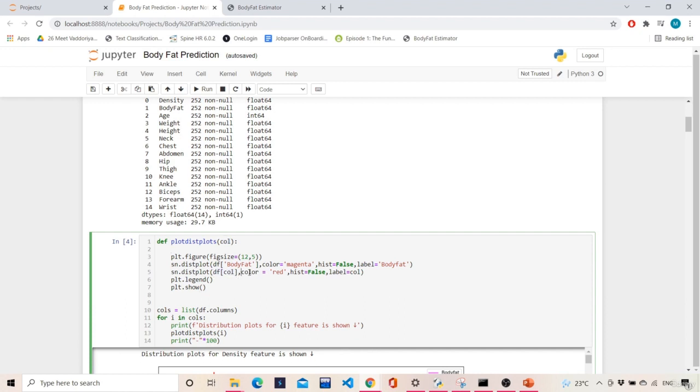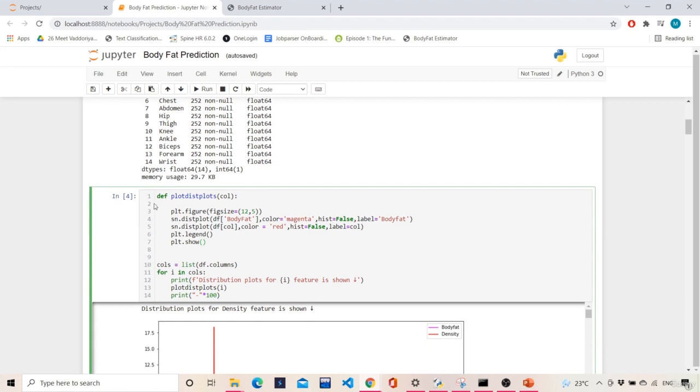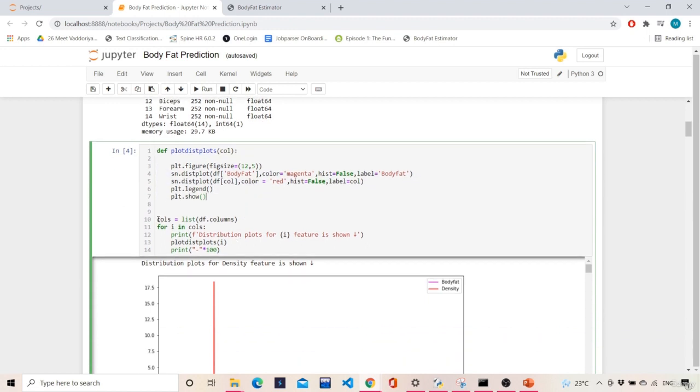So df of col, color is equal to red. In order to distinguish between the dependent feature body fat and the independent feature, the color must be different. So here it's magenta, here it's red. Similarly, I'm not interested in plotting the histograms, I'm interested in plotting the KDE plot. So label is equal to col. This col is a string which will be passed. Then plt.legend will showcase the labels onto the charts, and plt.show will plot the figure. So this is all about this distplot function. Then columns is equal to list of df.columns. By default, if you just type in df.columns, what will happen is it will give you the index.